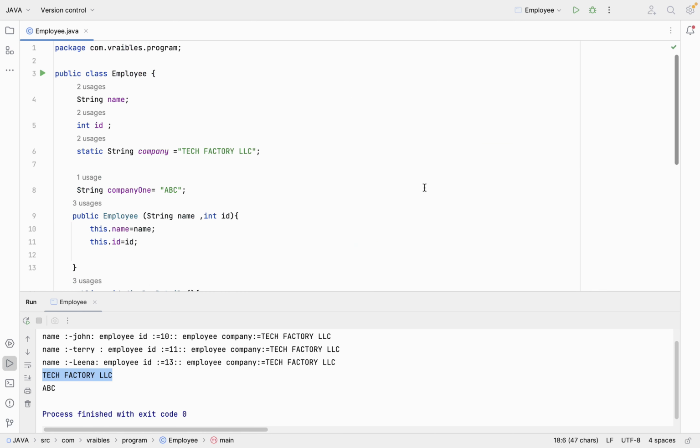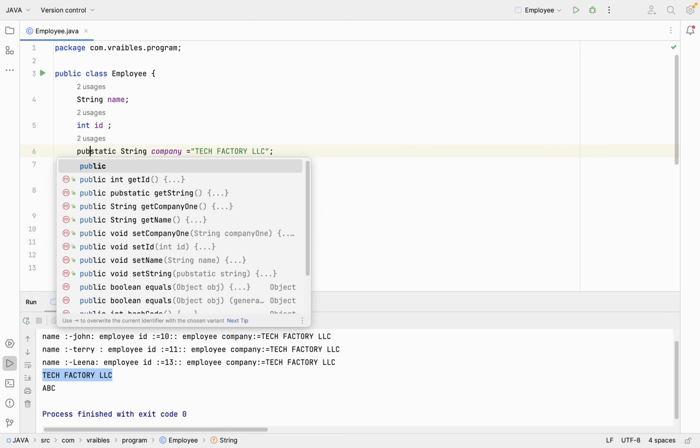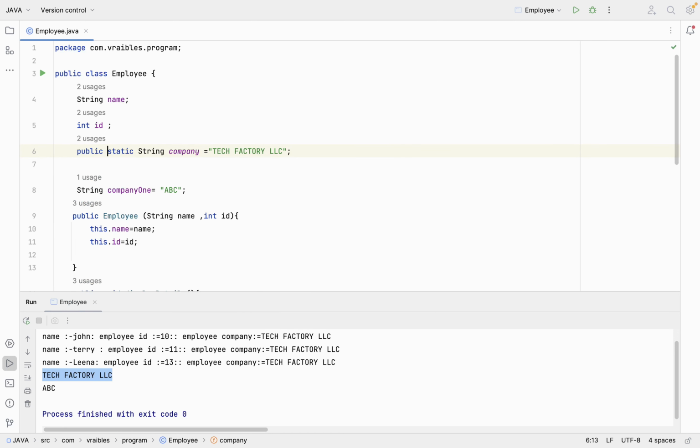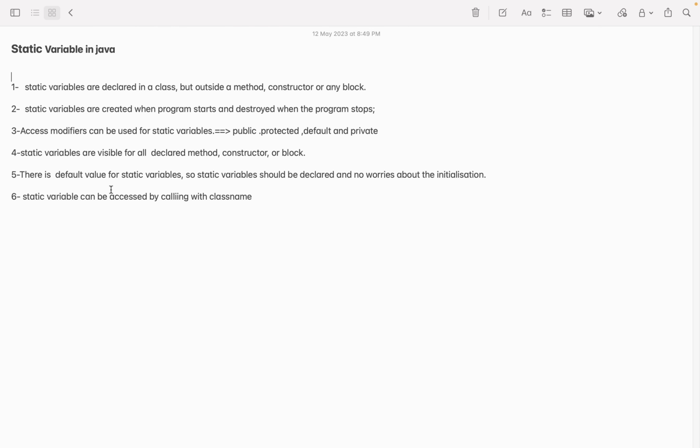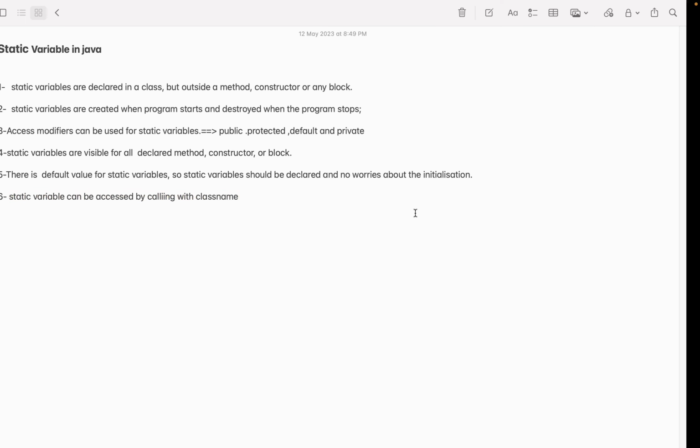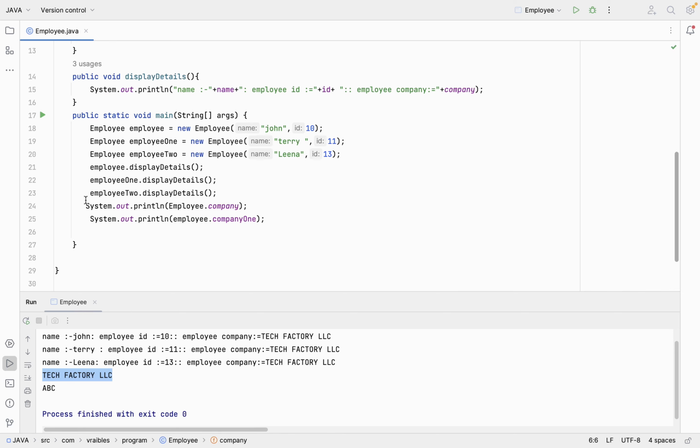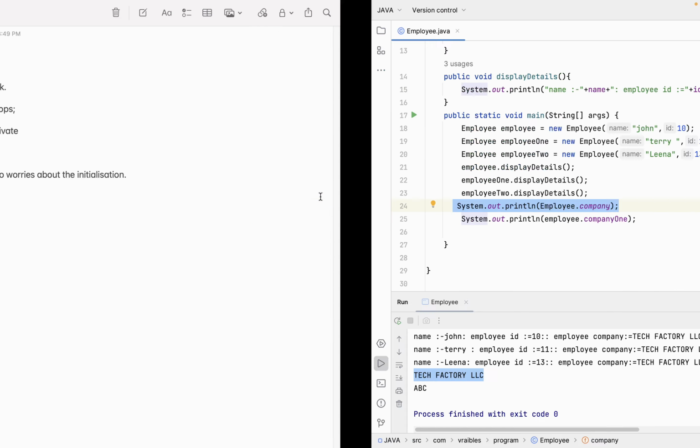And another thing that we will see, can we use public or not in this? Public, these are called access modifiers. So of course we can use public, protected, default, and private. So four access modifiers can be used here. And is there any other point that we can see? A static variable can be accessed by calling it with the class name, that just now we have seen here.